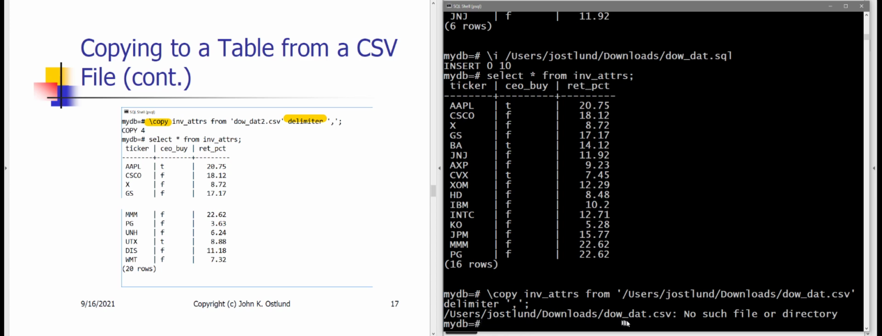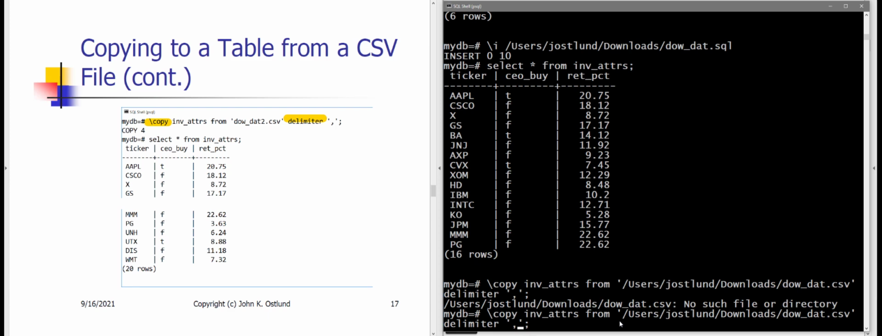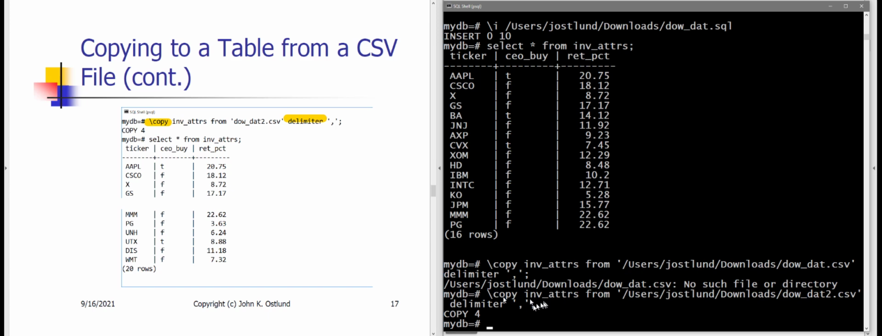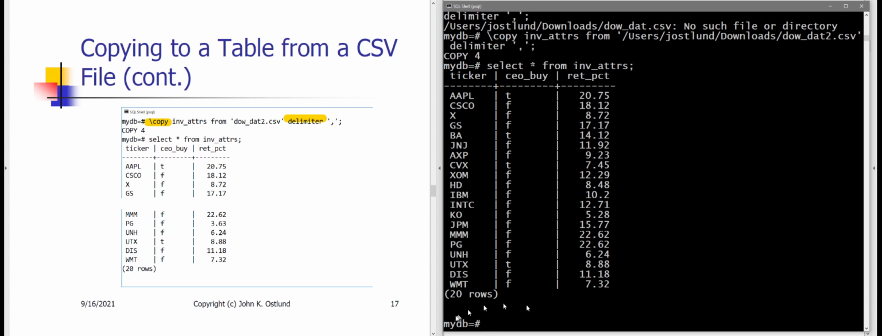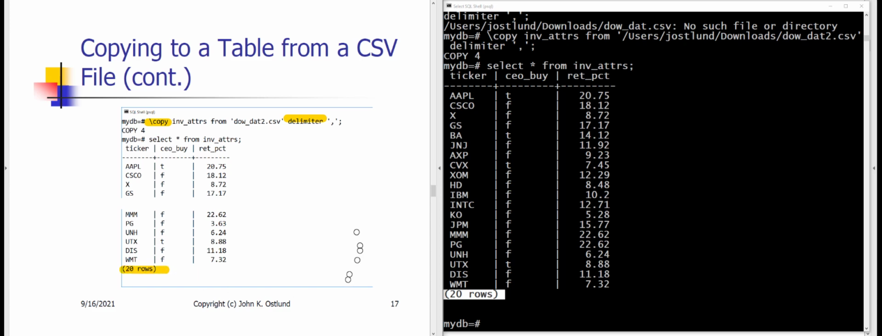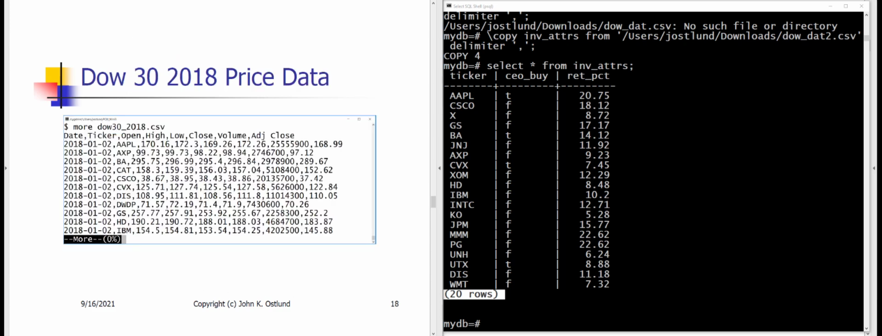Users/jostland/downloads. Silly me. dowdat2. Okay, so now I've fixed that typo. And it worked. Copy 4. And now I can select star from INVaddrs. And we see that we now have 20 rows, as we are supposed to. Good. All right, so now we're going to look at some real data of a much larger size, although still not enormously large.